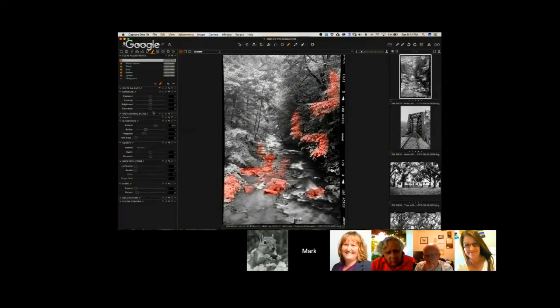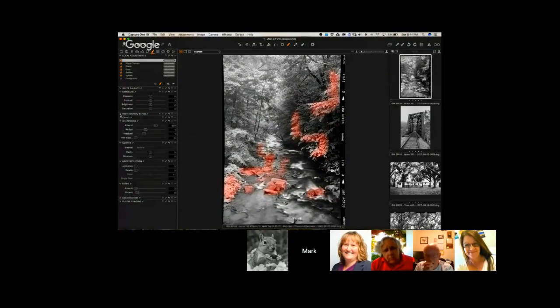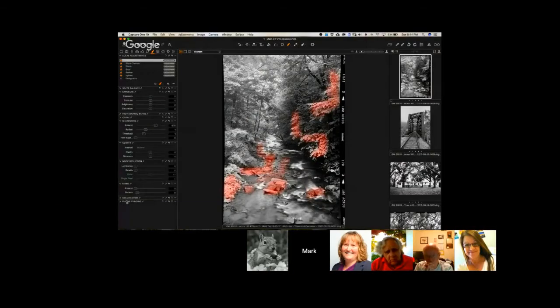Okay. I can do noise reduction. If we're working on color images, we've got the color editors, curves, the high dynamic range controls. These are all of the things, the edits that I can do in the local editing mode with adjustment layers in Capture One.